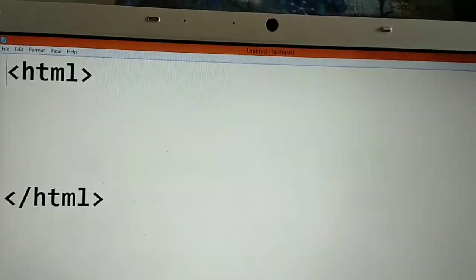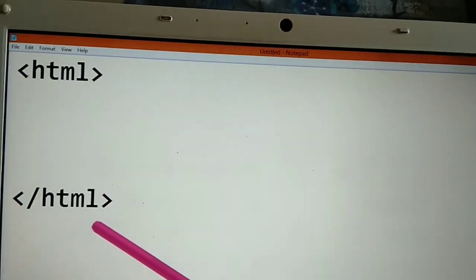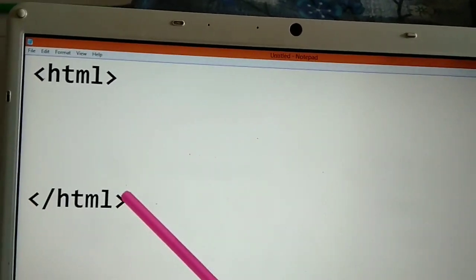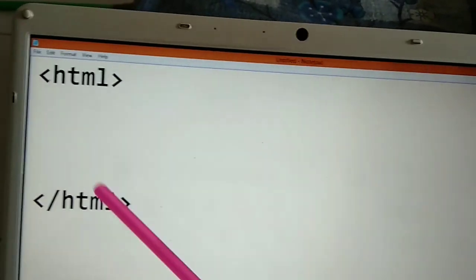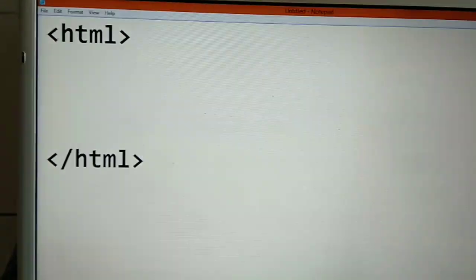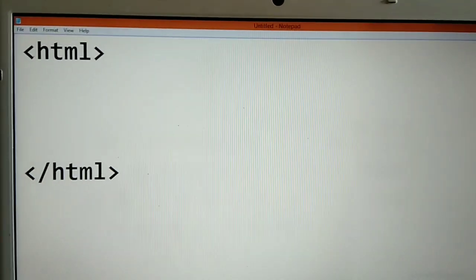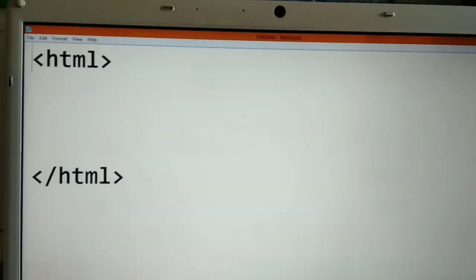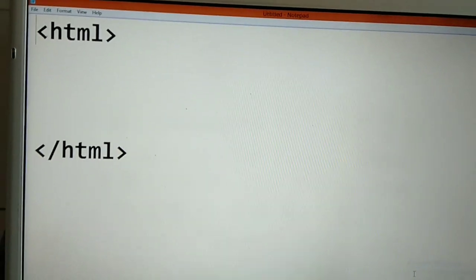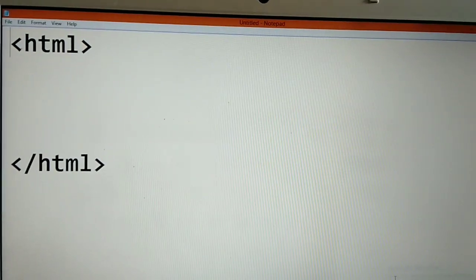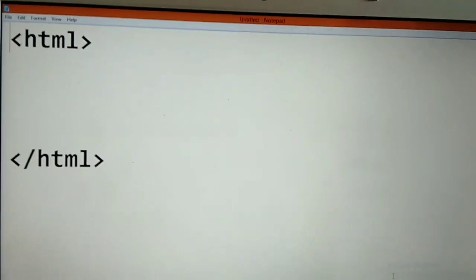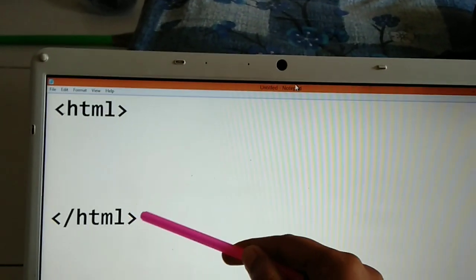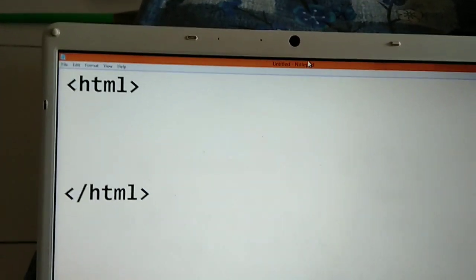Opening HTML tag and closing HTML tag. I have to compulsorily write the closing HTML tag because HTML is a container tag. So we have to write /HTML. Whatever code we want to write, we have to write between the HTML opening bracket and the HTML closing bracket.